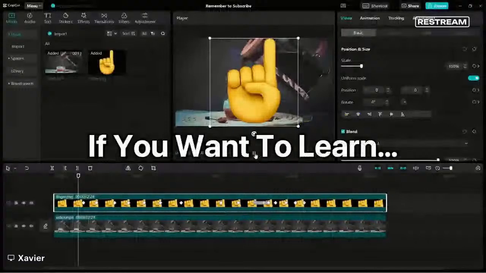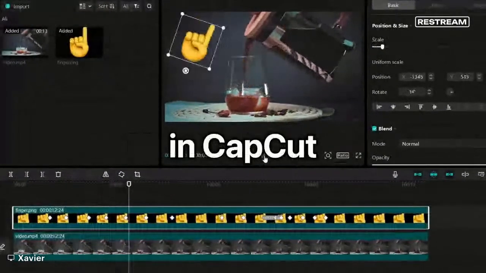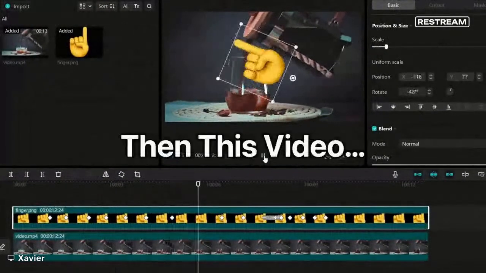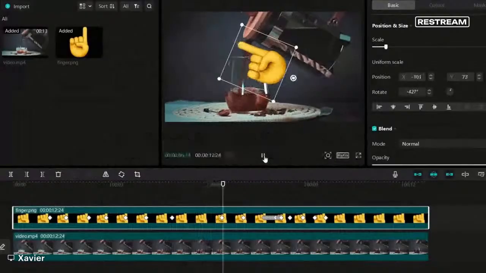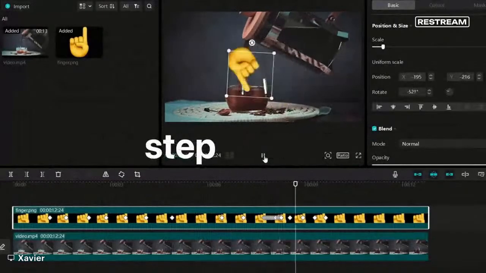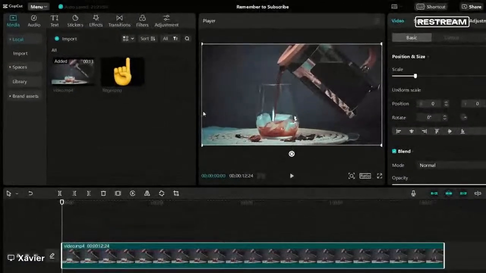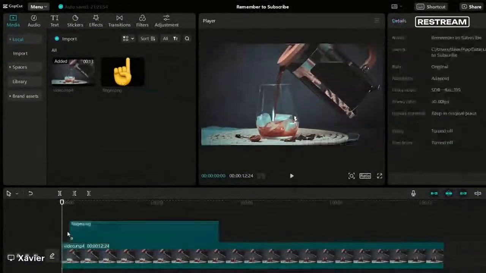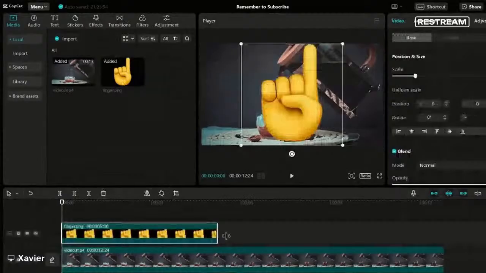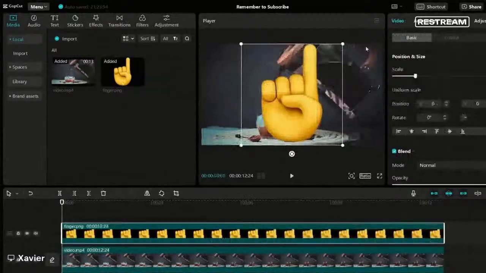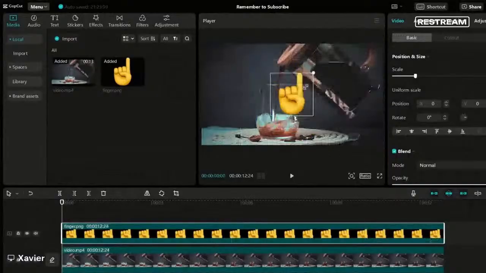If you want to learn how to animate in CapCut just like this, then this video will show you how step by step. Alright, let's use this video as an example. And let's say we want this image, or this picture. So first, extend it throughout the video. And let's start off by making it smaller. And let's start by putting it at the corner.